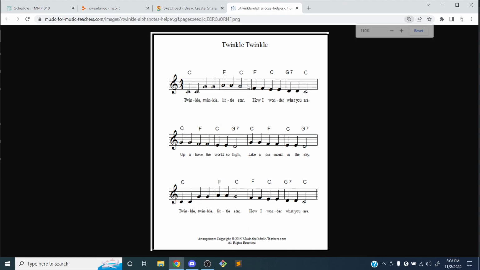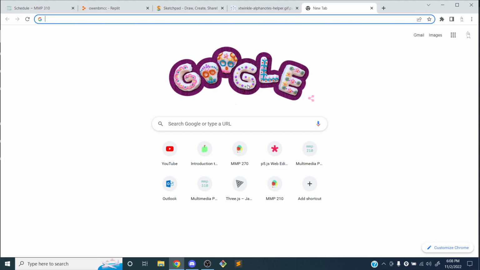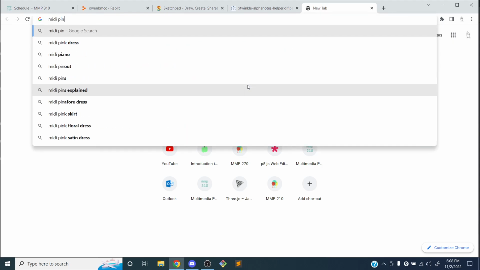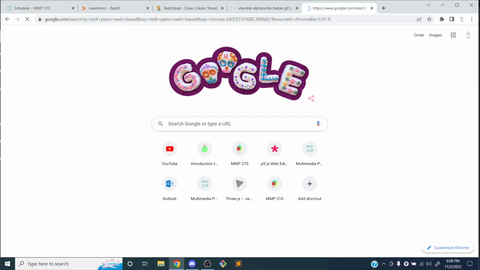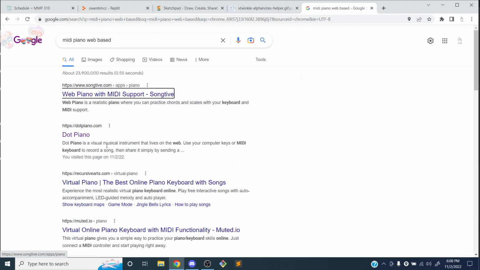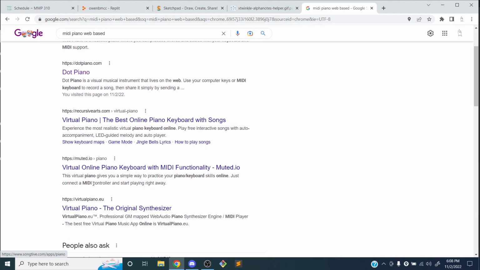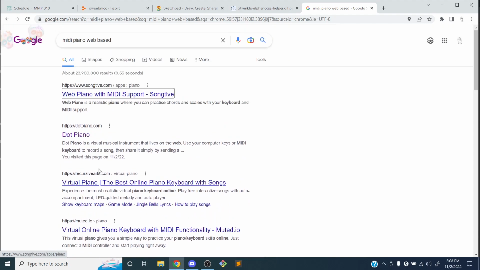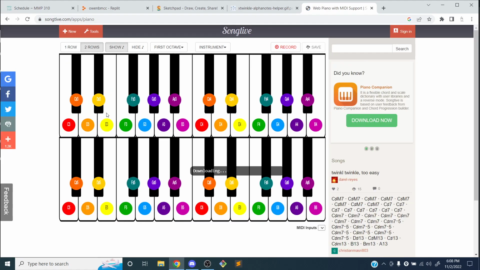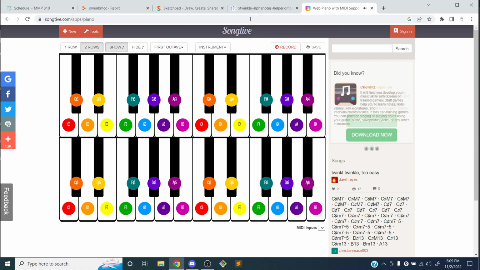And I guess we also need a MIDI piano, web-based. Let's see. Okay, this is cute. Okay, so we have a little piano here.